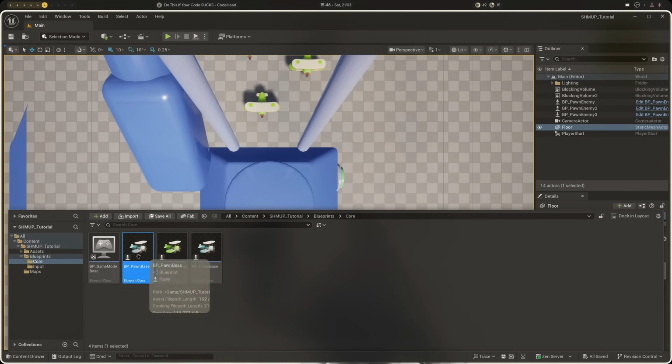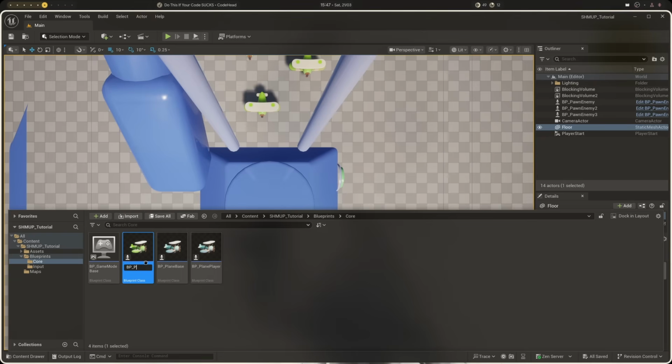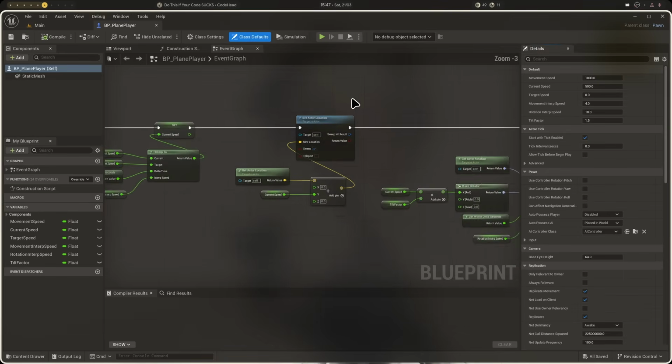If we focus on the player first of all, I'm going to rename this one to BP_plain player. And that's why we needed to delete those other classes, so that we don't have naming conflicts. The class name was fine, but we can just do something quite smart here to make use of what we already have in this class. And we'll do the same for our enemy. So we'll grab this one and call this one BP_plain enemy. And then if we double click to open the BP_plain player, we can start making our changes in here.